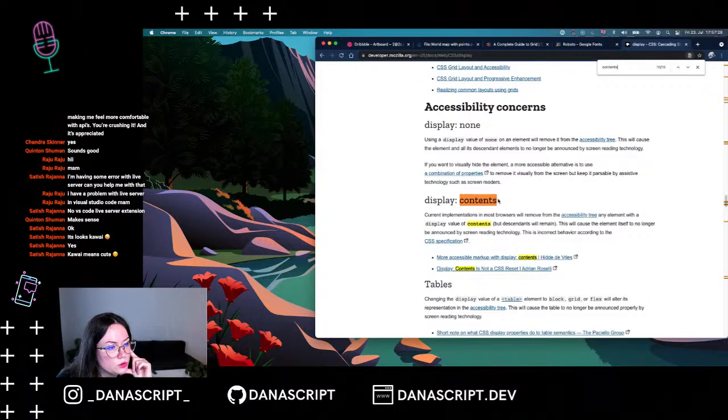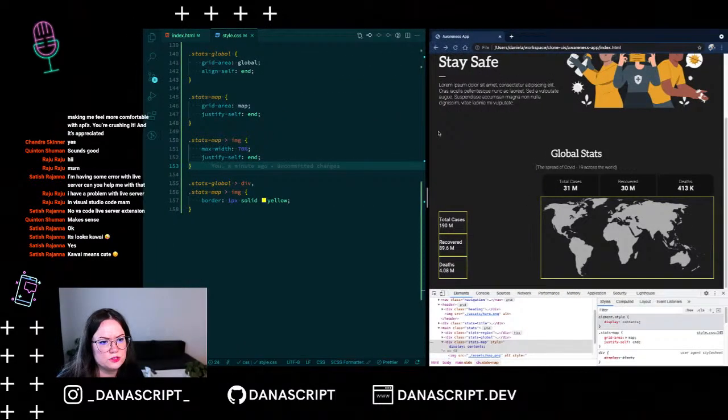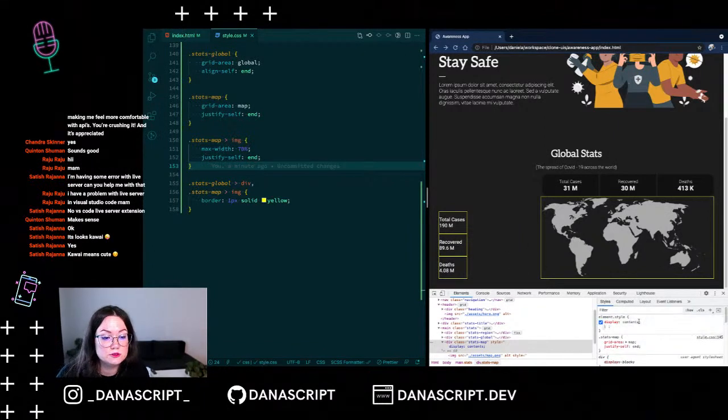Yeah, display contents. Current implementations in most browsers will remove from the accessibility tree any element with a display value of contents, but descendants will remain. This will cause the element itself to no longer be announced by screen reading technology. This is incorrect behavior according to CSS specification. Yeah, that's not what we want. But interesting. So probably because it removes itself from the DOM, then that's why it's aligned. Doesn't make sense. Okay, so display contents didn't work.